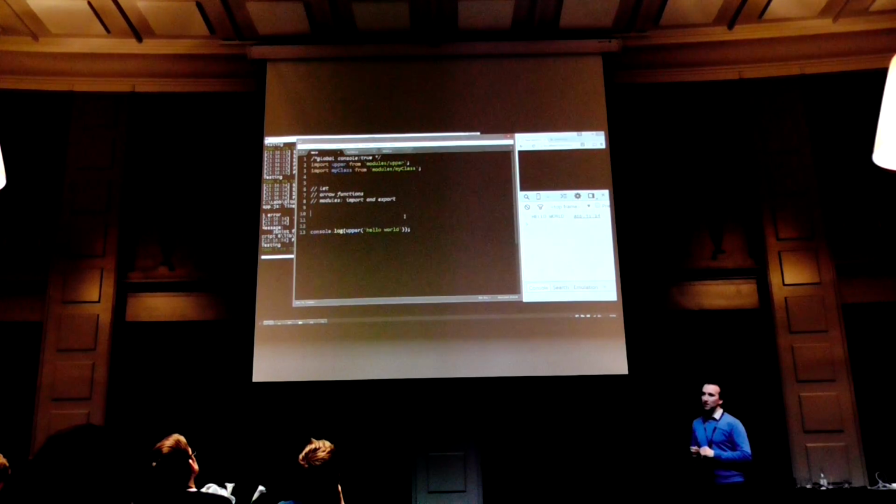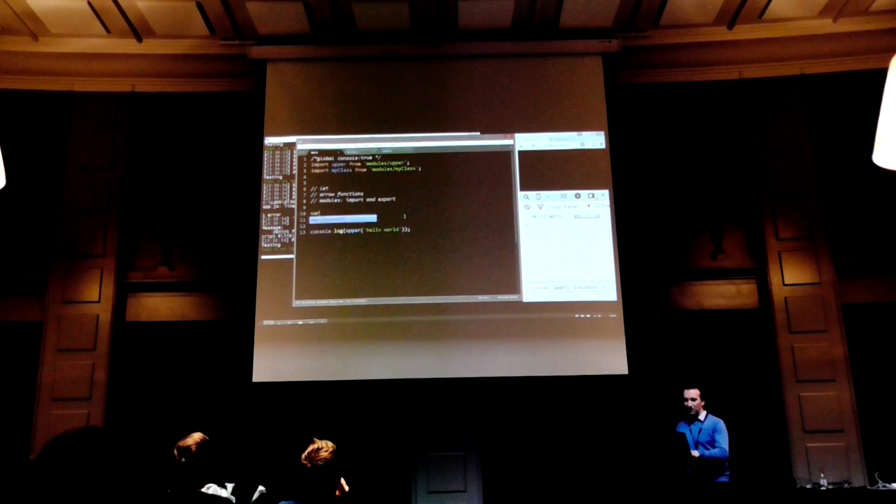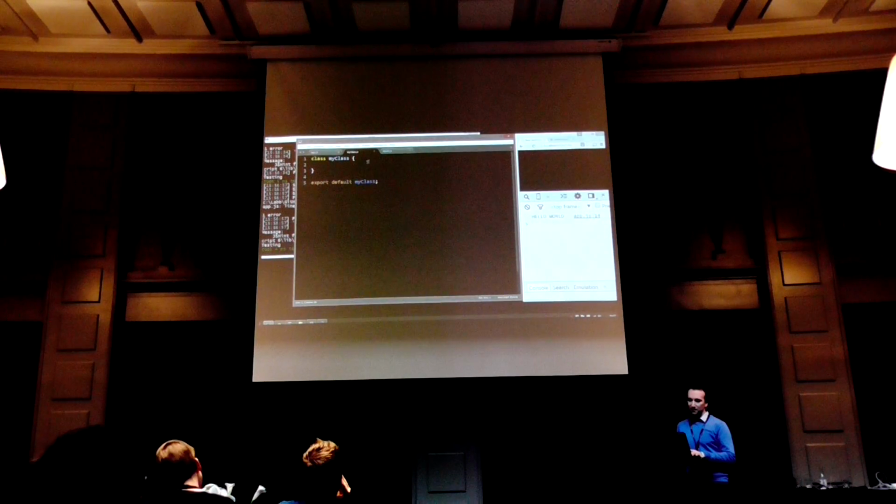And then it's very similar to Java and C# code. I have my instance from the my class, like this. And currently this doesn't do anything, so let's add some sort of method to it. My name. And this is how you write a method in JavaScript classes.